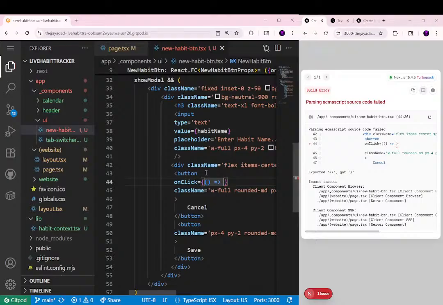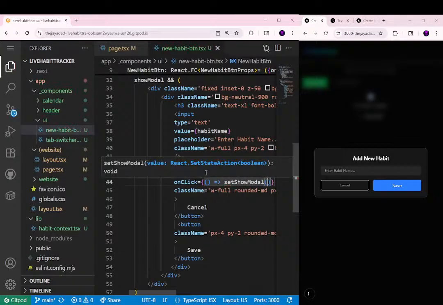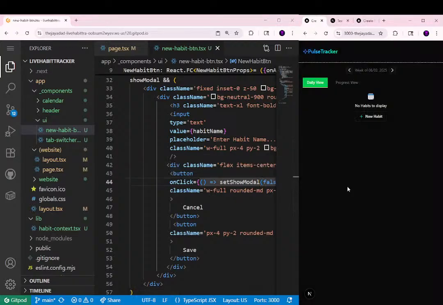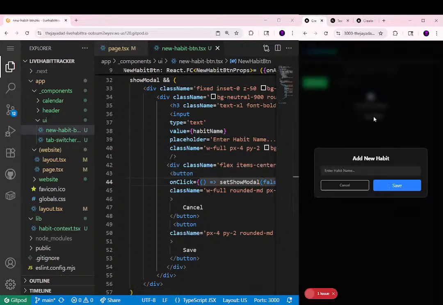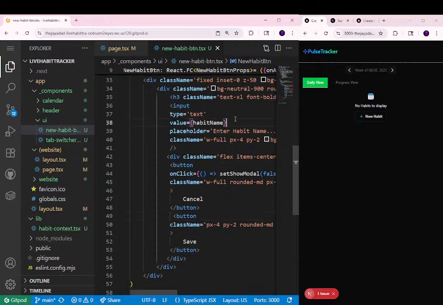So with this one, if we click cancel, we're going to set the show modal state to false, because at that point we don't want to see it. So if I click cancel, it removes it because we're toggling the show modal state from true to false. And then now to care for the error message that we're getting.